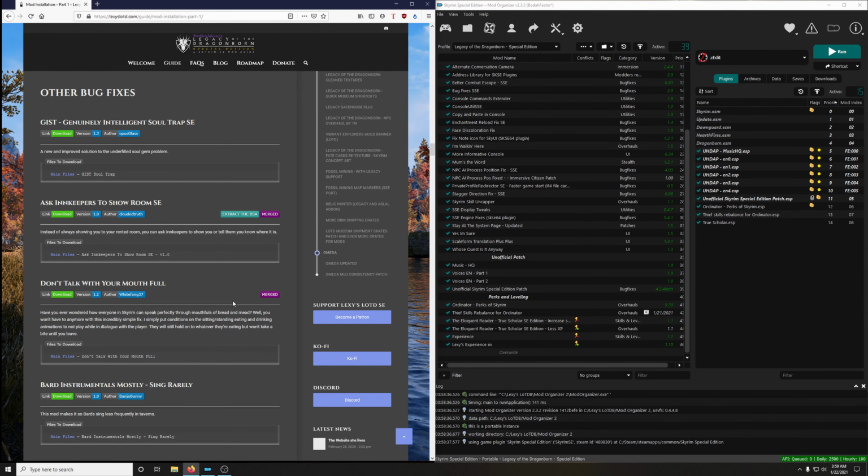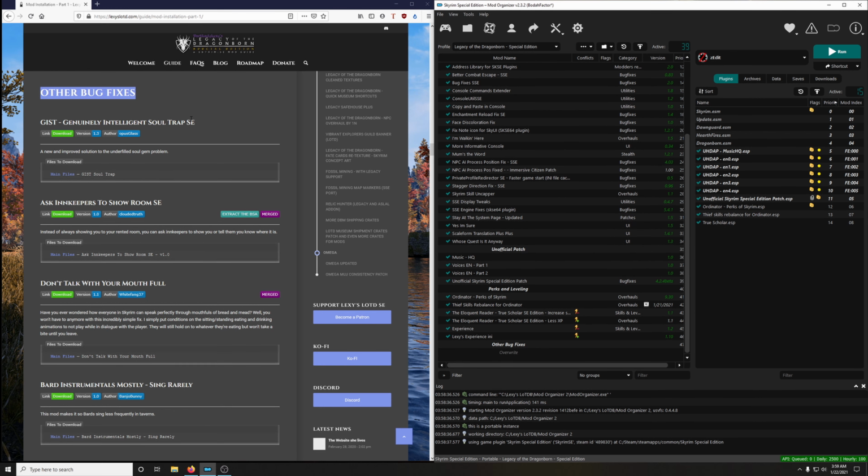Let's get into the other bug fixes. So let's copy this and create a separator. Copy. Three dots. Create separator. Paste. Okay. There we go. Now we're ready to move on.